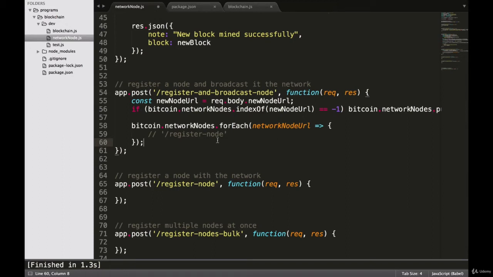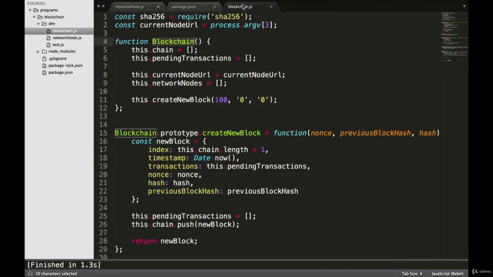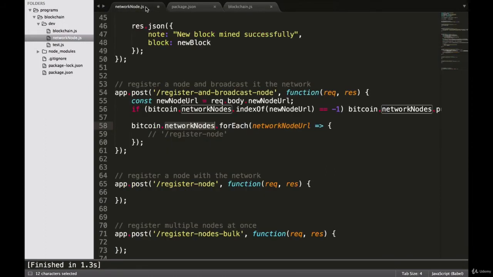Cool. So just one more time, basically all we're doing is saying for each network node that is already present in the network, or for every network node that is already inside of our networkNodes array, we want to register our newNodeUrl with each of these network nodes by hitting the register node endpoint. So how are we going to do this? Well, in order to do this, we're going to have to make a request to a different node. We're going to have to make a request to every single node at this endpoint.